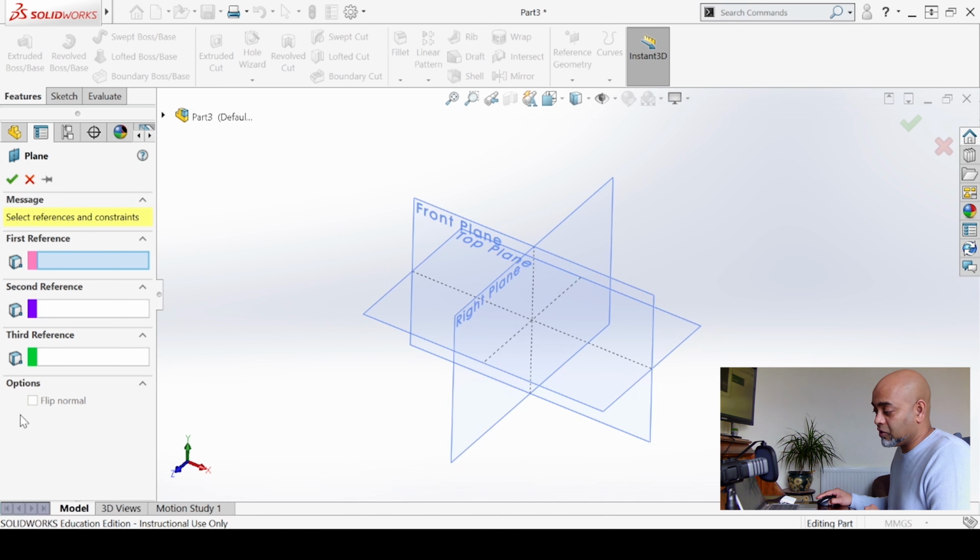What it's expecting us to specify are basically a bunch of references. What is it we are trying to recreate? Where do we want the plane to be? And the minute I start referencing, the minute I start activating those boxes and clicking something in this space around here, it will try and generate the new plane dynamically.